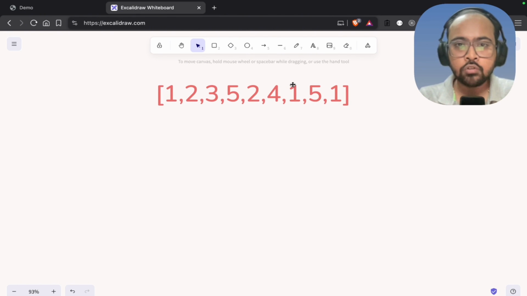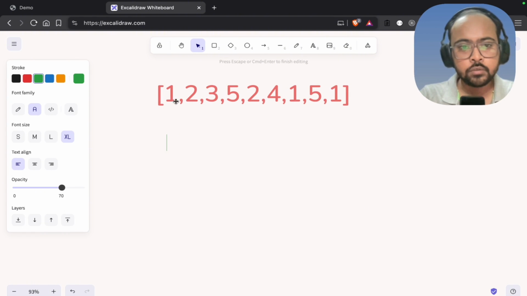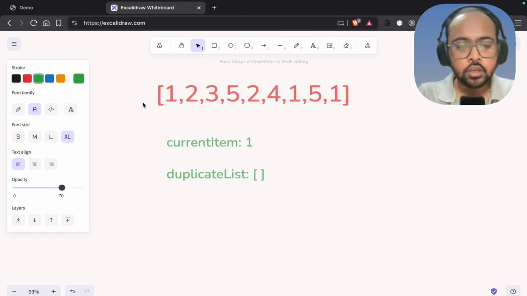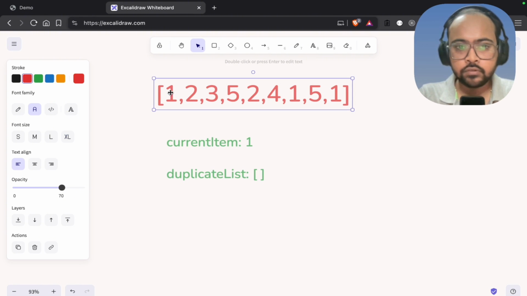Now to think about how we solve this problem, we can have a very simple approach. We'll pick the first item from the array, which is 1. We'll store the current item as 1, and we will create an array which will store all the duplicate items. Now we will check what the other elements in the array are. So we'll start from 2.